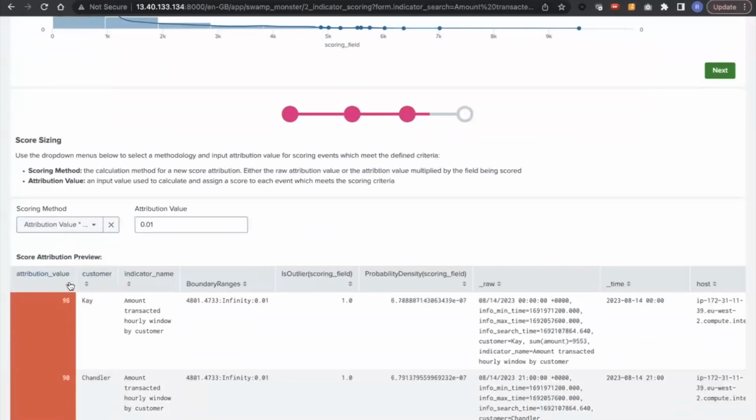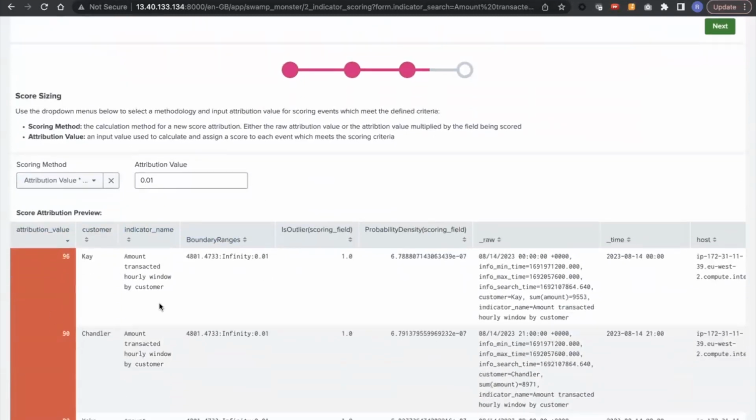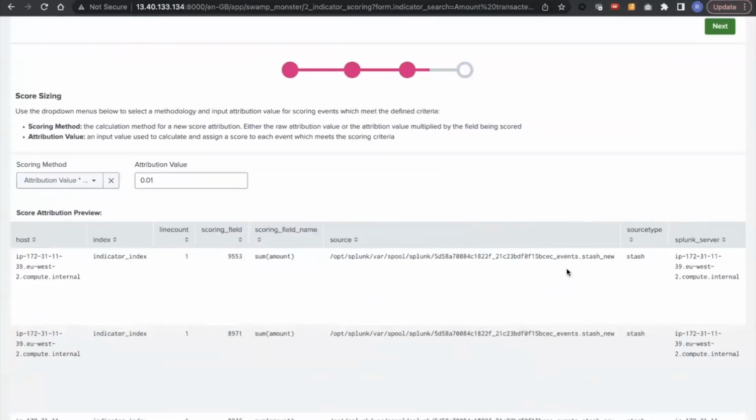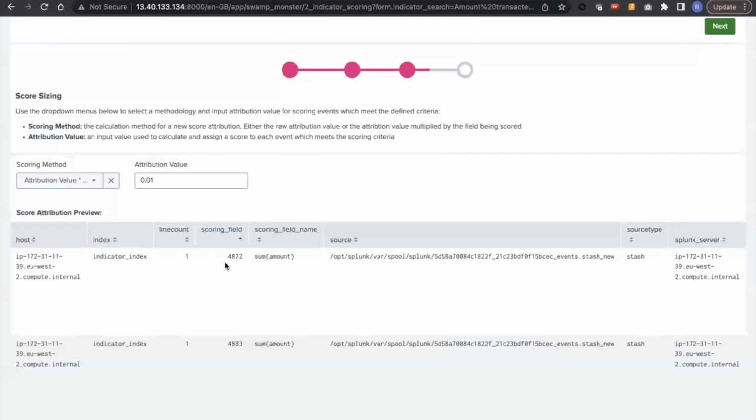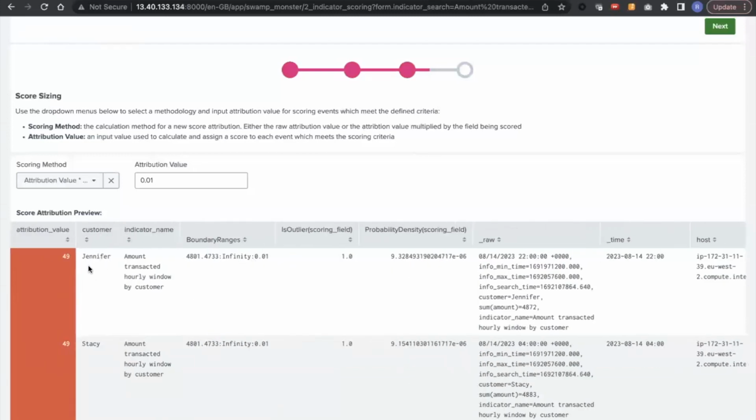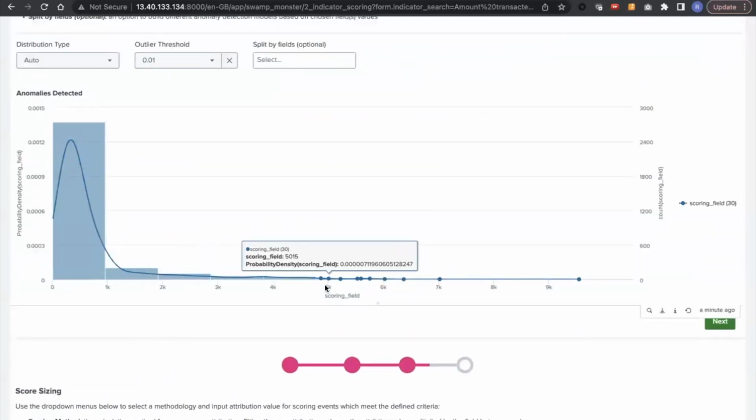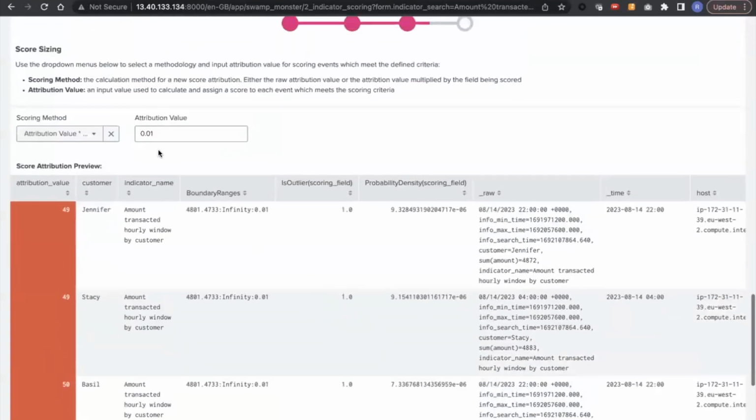And what that's done is it's given a dynamic score based on how large of an anomaly it is to each of our entities. So we can see that K here, score of 96, that's because they've got a scoring field value of 9,553, whereas we take the lowest of these values, 4,872, Jennifer has got 49 because we've timesed her value by 0.01. So quite a simple system.